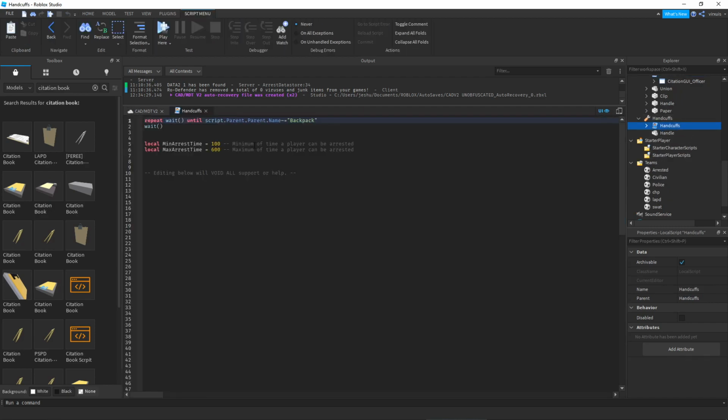Handcuffs. Let's go ahead and open the handcuffs. This is the minimum arrest time, so if you want the minimum to be 1 minute, you're just going to put 60, 18 seconds, and then the maximum to be 600 seconds. And then we're going to go to event script.